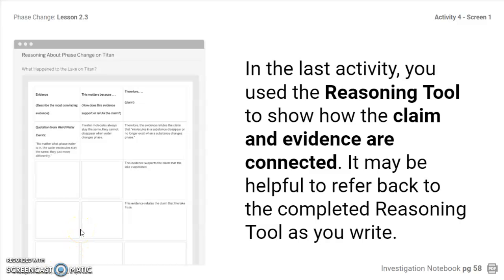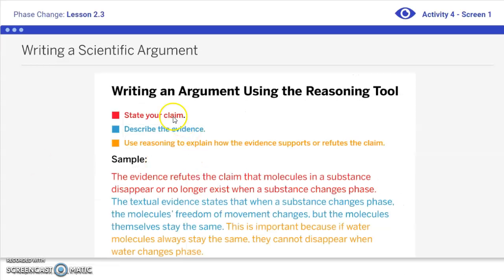Now remember, as you're doing your reasoning tool, if you write it in complete sentences, it'll be really easy for you to pull it over to be able to put it in your scientific argument. So keep that in mind as you're doing future ones and as you're doing this one now. So you're going to state your claim first, then describe the evidence and use your reasoning to explain. So just like this, you actually have this on card 1 on part 4 of your Amplify lesson. So activity 4, screen 1 or card 1 at the bottom.